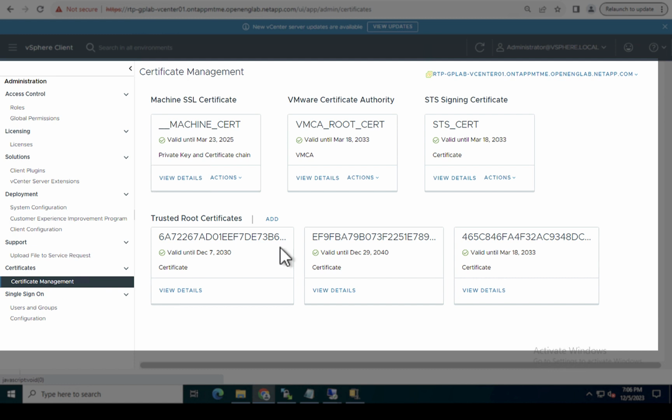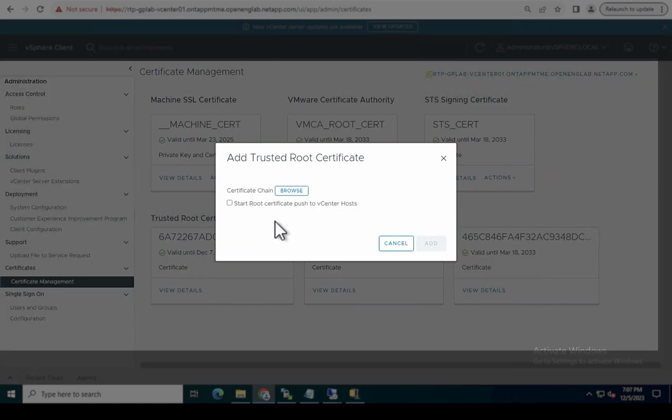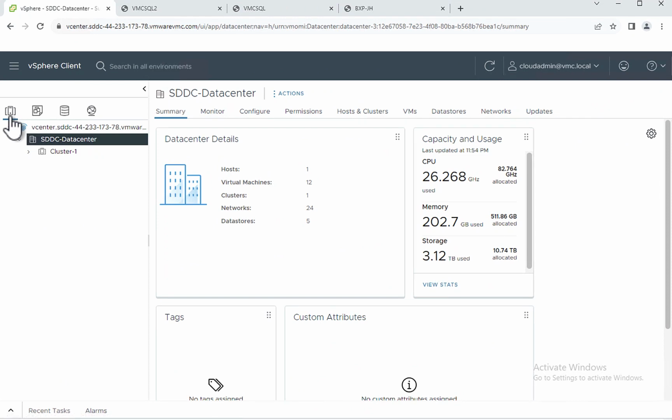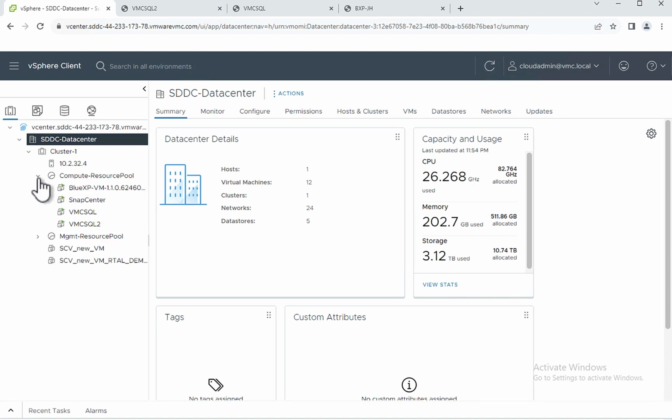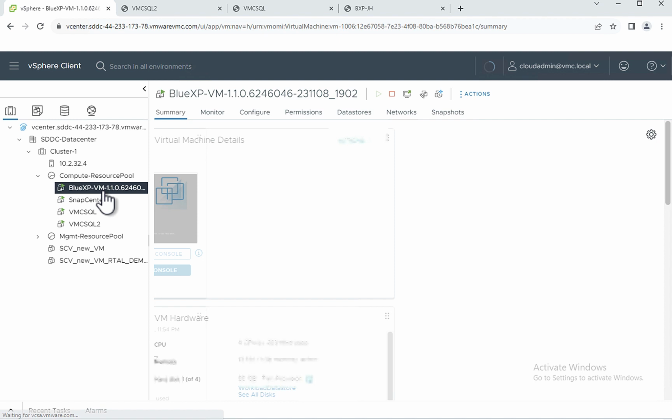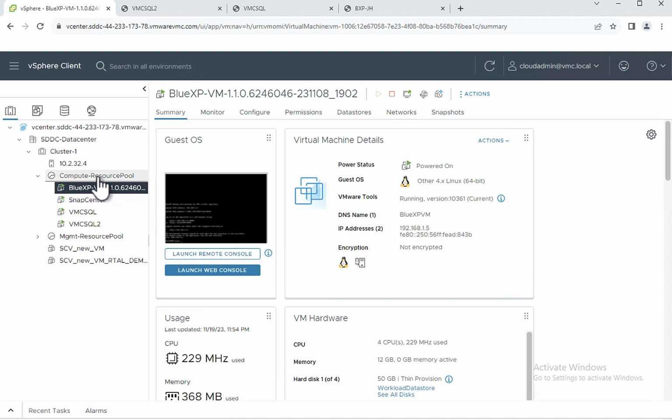To do so, you need to add the licenses under Trusted Root Certificates, which are available with the OVA that you will download from the NetApp support site. You must add these intermediate certificates. I have already added them, and also I have already downloaded and installed BlueXP backup and recovery for VMs here. But I will show you the deployment process.